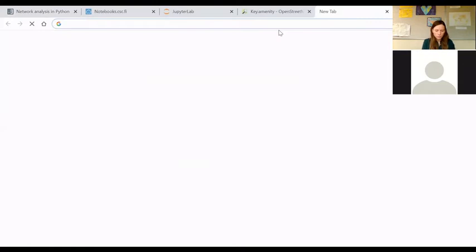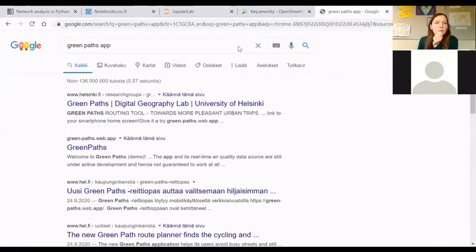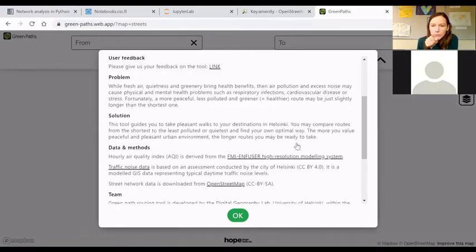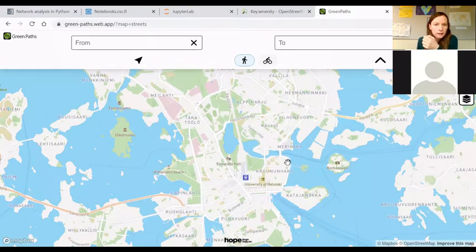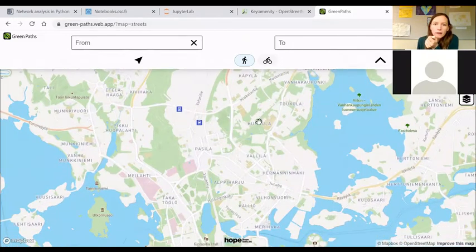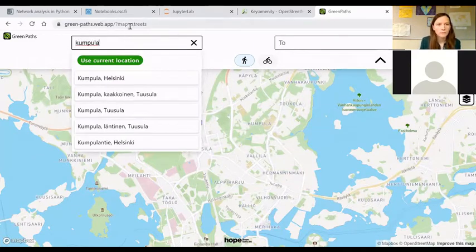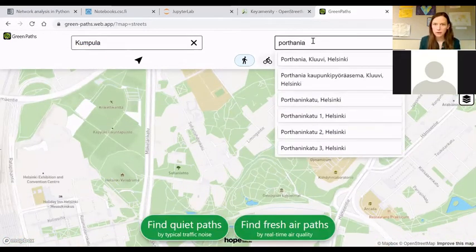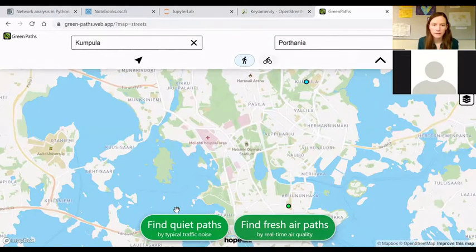Maybe a nicer motivation would be, maybe I can show this. This is not purely a Python example, but an example of shortest paths. A tool developed by Joose Helle and others in the HOPE project, where the idea is that we can geocode some locations, and then let's say from the Kumpula campus to the city center campus, let's find the quiet path.